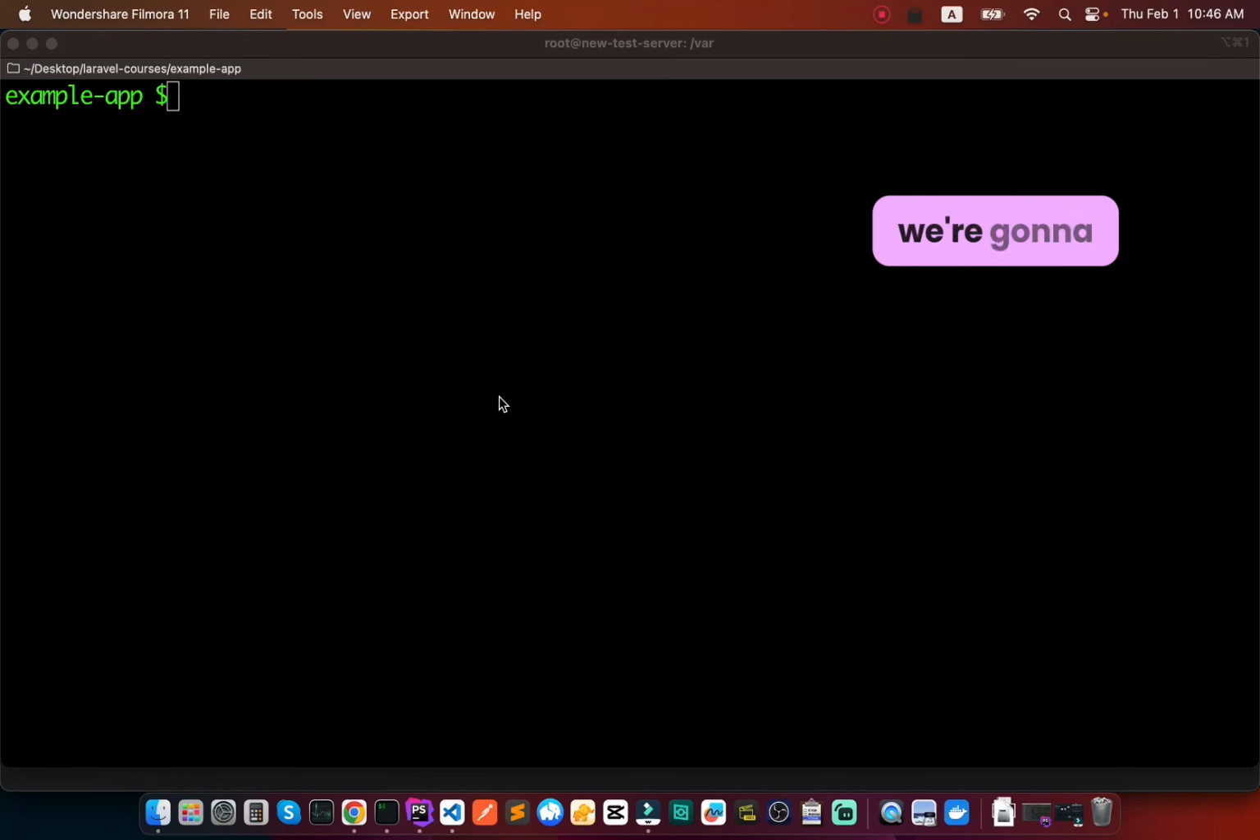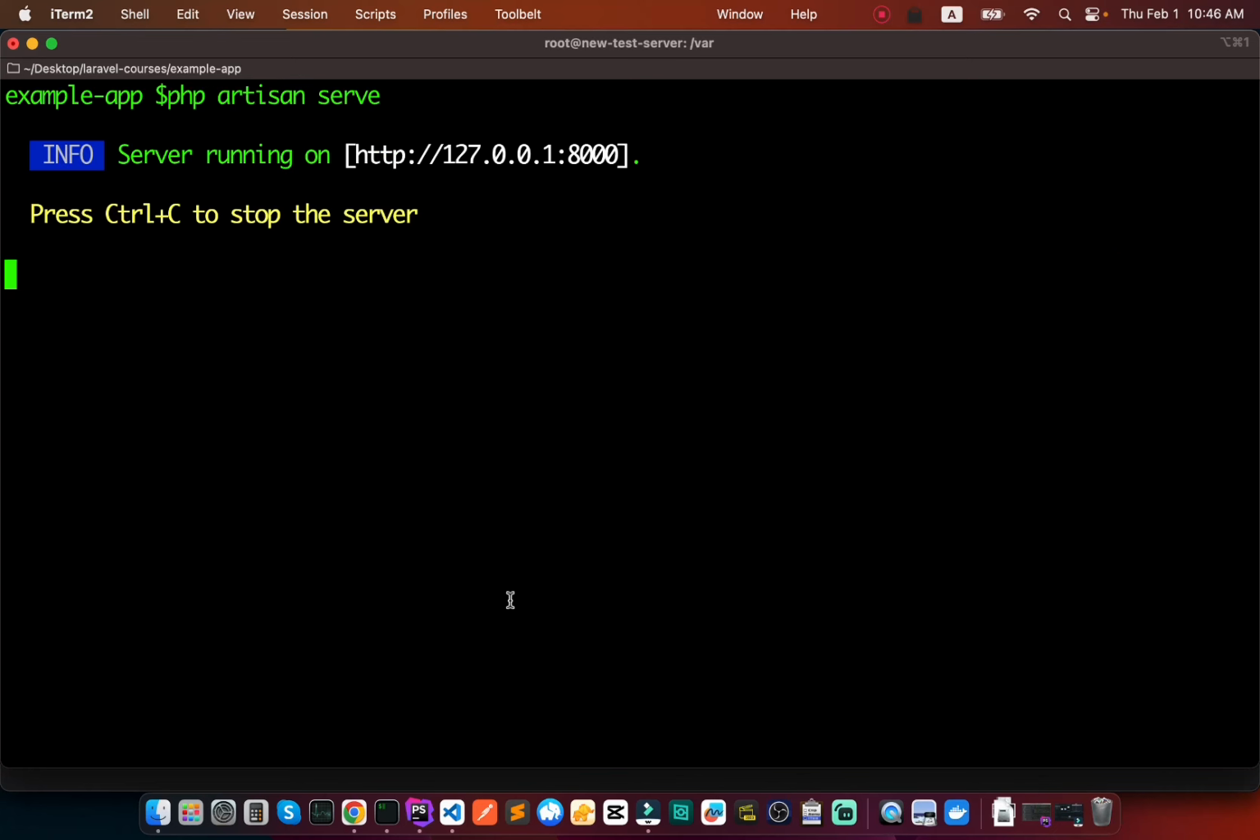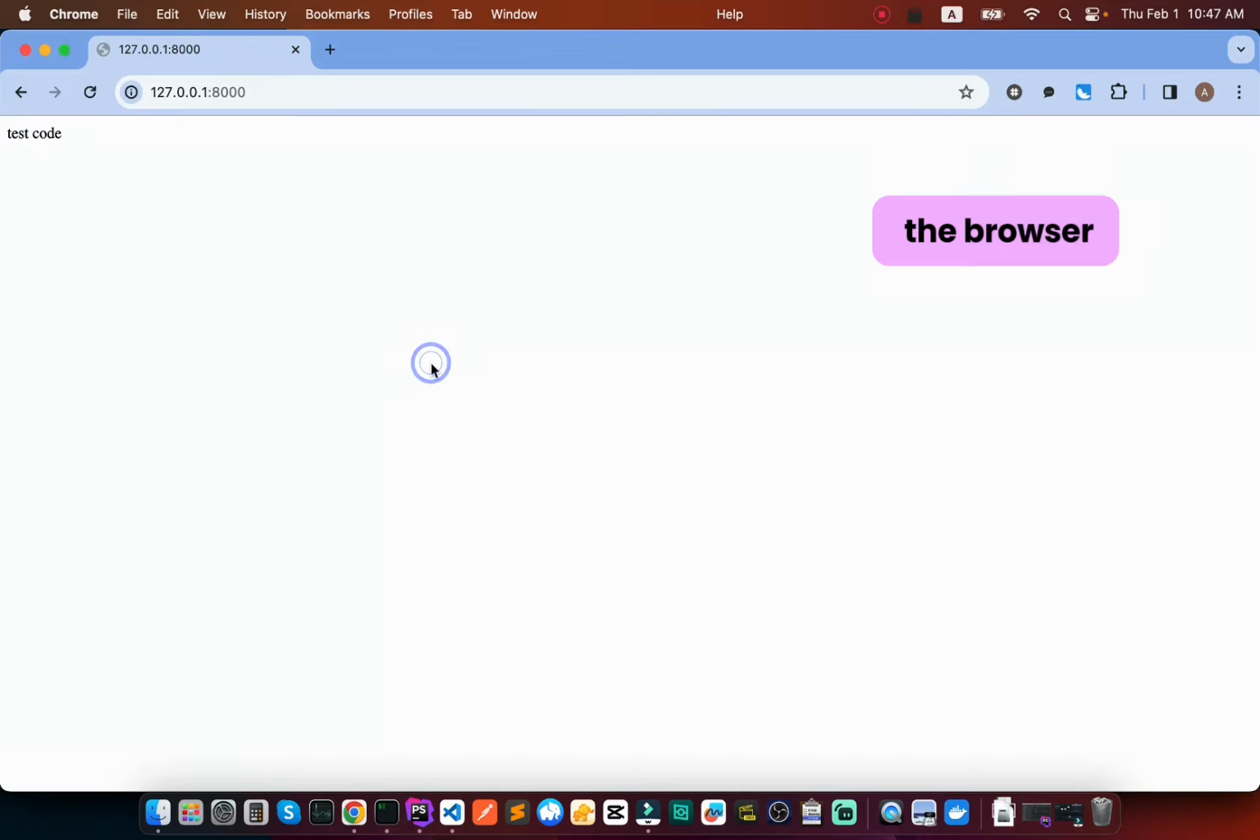In this lecture, we're going to be covering in more detail what are routes, views, controllers, and edit some code to display on the website. So the first thing we want to do is run php artisan serve. Now we go into the browser, we refresh, and we have our test code.